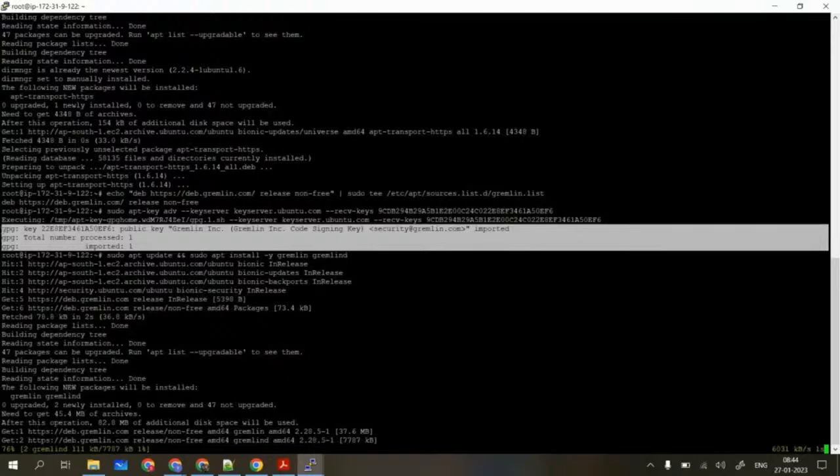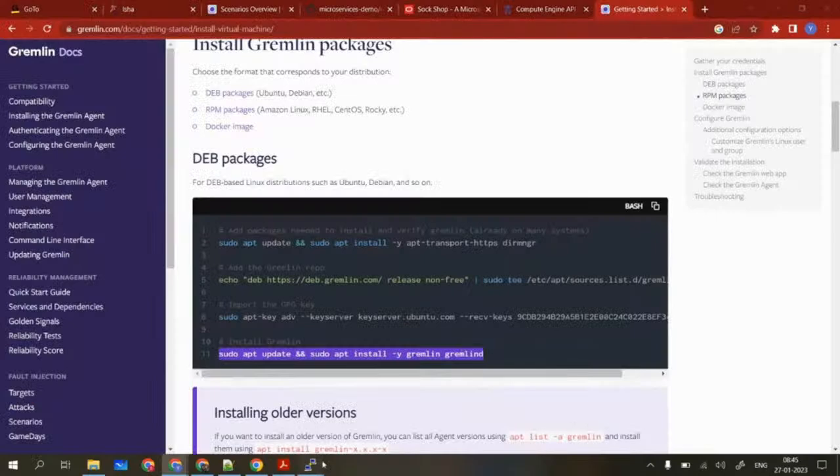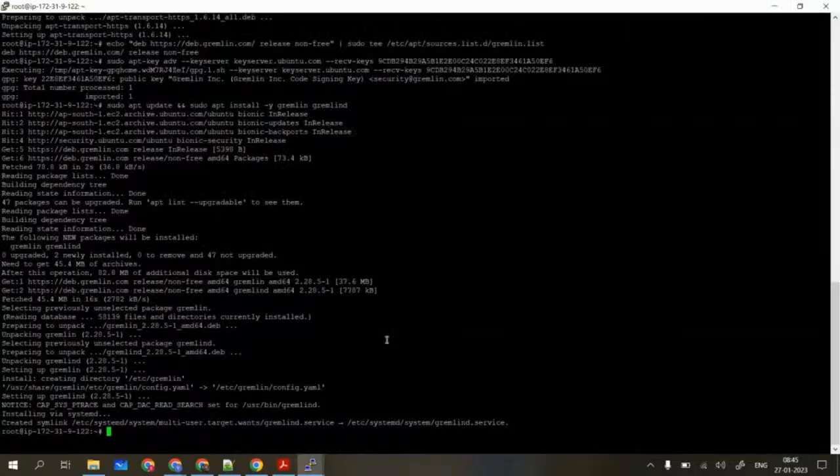Right? So now we have installed Gremlin. The next step is, you have installed a service, so you need to initialize that service also. So how do you do that? Just run gremlin init. Once you enter gremlin init, you will be asked for your team ID.